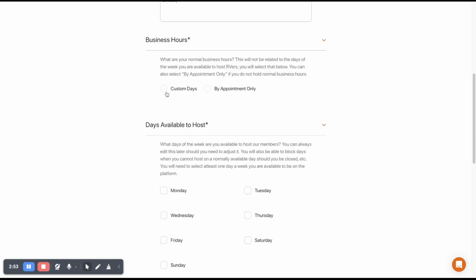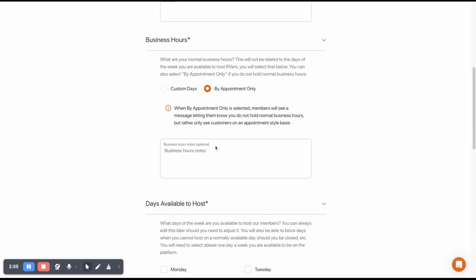Next, we have business hours. So we can do custom days or by appointment. If we choose by appointment, members will see this message, which is letting them know that you do not hold normal business hours, but rather see customers on an appointment style basis. You can also add some notes for that.